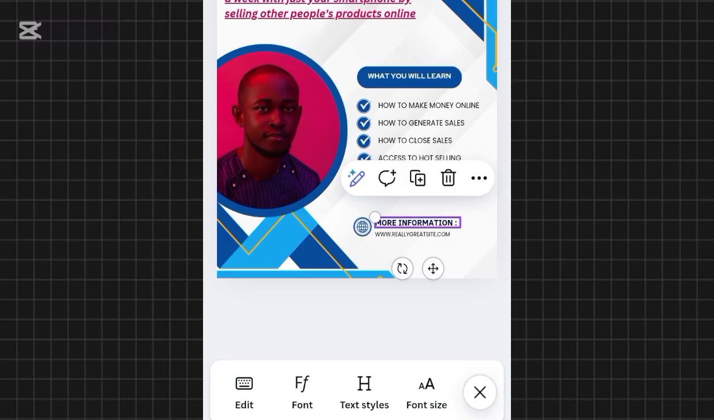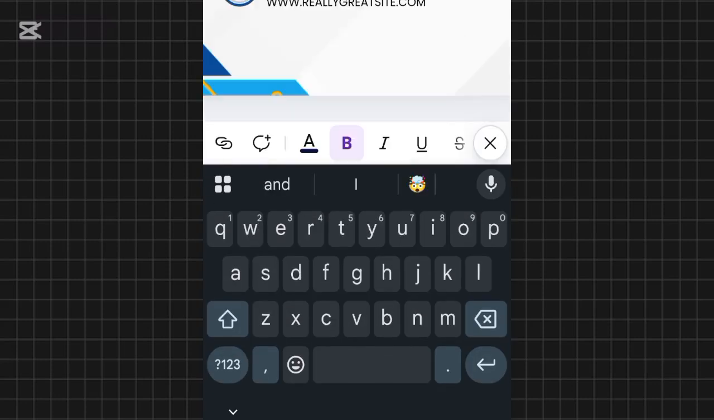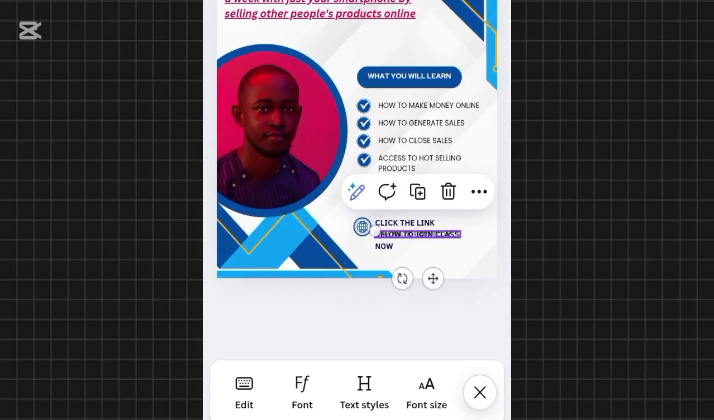So I just tap on it. Once I tap on it, edit button will show down here. I'll click on edit. Then I'll paste what I just copied by clicking on paste. Can you see? So now, but it's not looking neat.